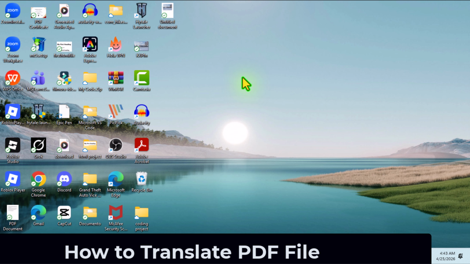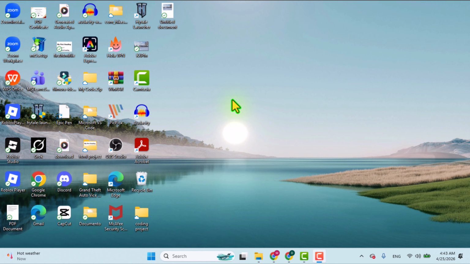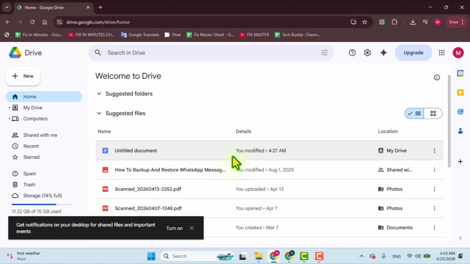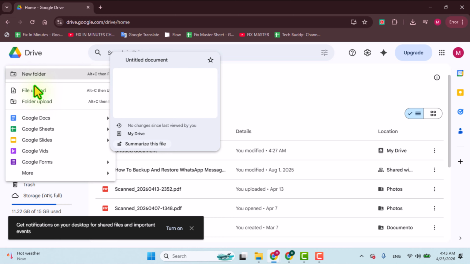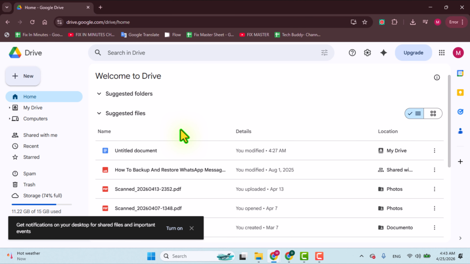In this video, I'll show you how to translate a PDF document for free. Let's get started. First, open your browser and go to Google Drive. Once you're there, click on New, then select File Upload, and choose the PDF you want to translate.